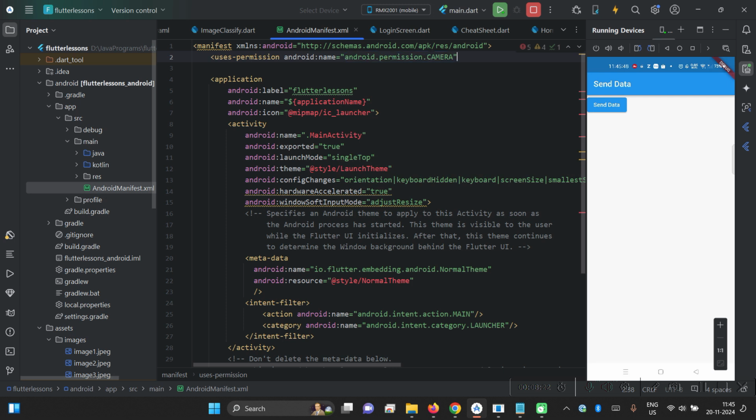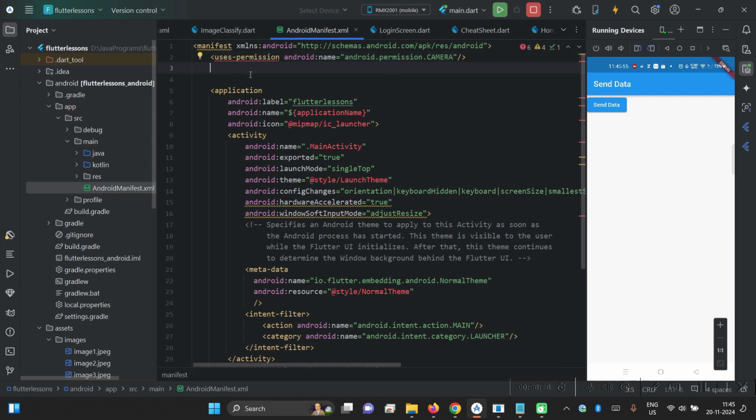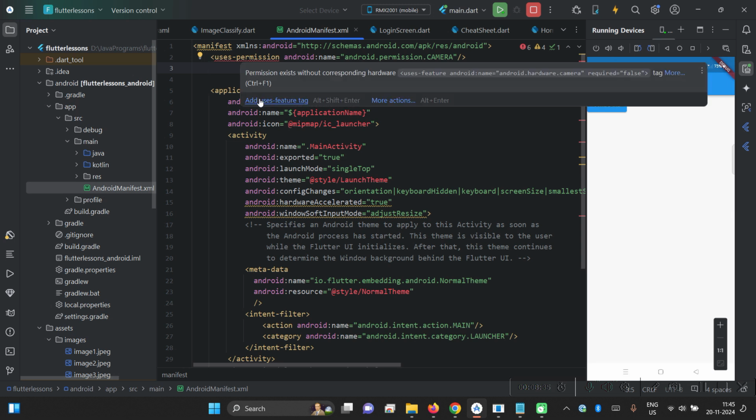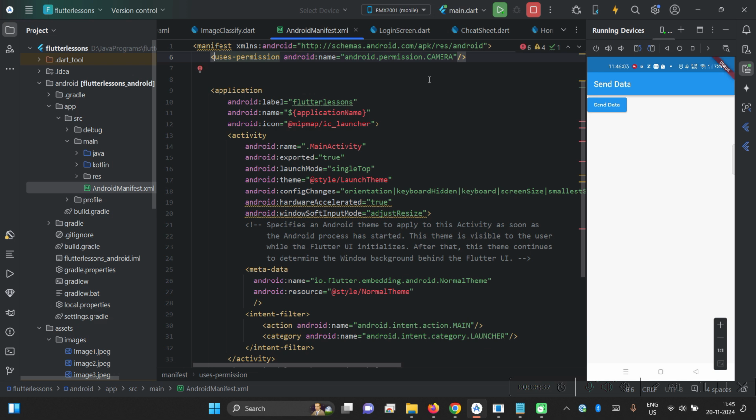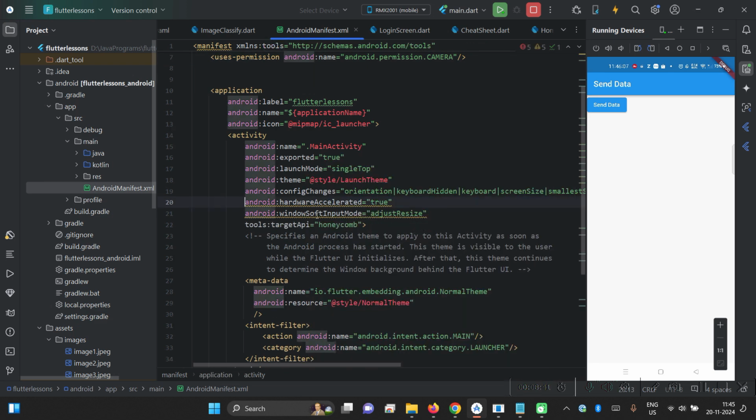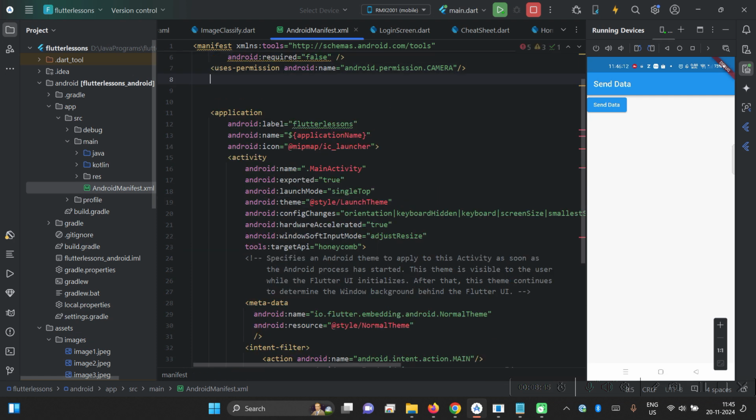It will also require the internet, so you need to give the internet permission also. Now it's giving an error because a lot of things have changed in Android. It's giving you an "adds uses feature tag" message. If it gives you this kind of message, you can simply target the API and so on. Not to worry about these things, it is not going to affect your work.